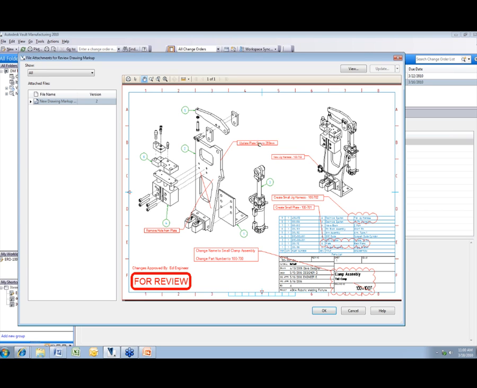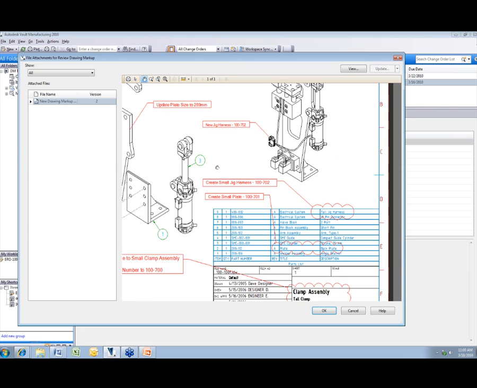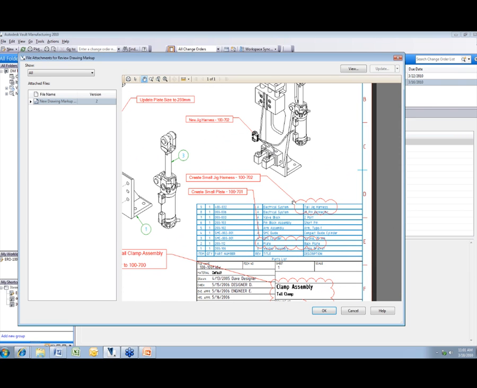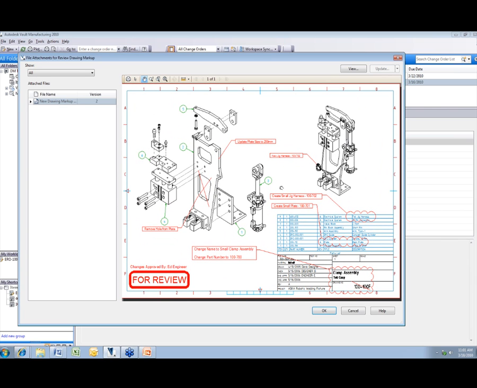Okay. So this is going to show you some markups that were going on with a particular drawing. So we wanted to modify this plate assembly. You can see here that a note was put on here to create a new shorter clamp assembly that needs to be 289 millimeters. But there were also some other changes that needed to go on as well. There were some bill of material changes. This was going from a tall jig harness to a small jig harness. And you can see the individual that marked this up even put the new part numbers that need to be assigned to these documents. So again, all the drawing markups and the changes that need to be applied to the document are placed onto this electronic markup, and it's stored within the change order for historical reference.